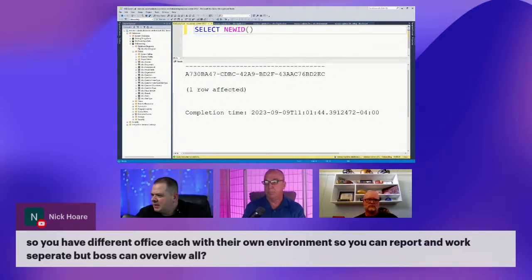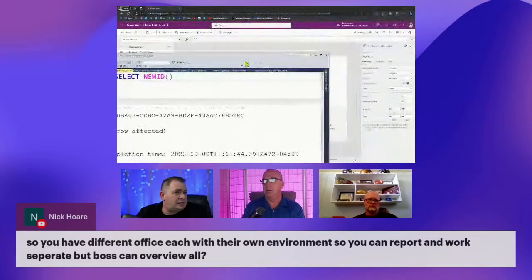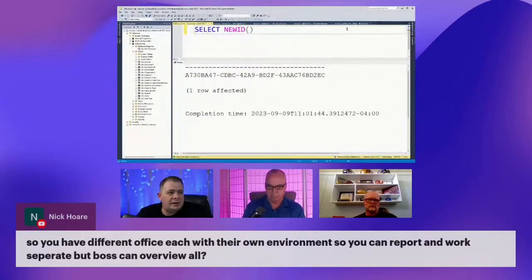And also looking at Nick's comment here. So you have a different office with each of their own environment, so you can report and work separate, but the boss can overview it all. Yeah, absolutely. So Nick, you are an accelerator student.